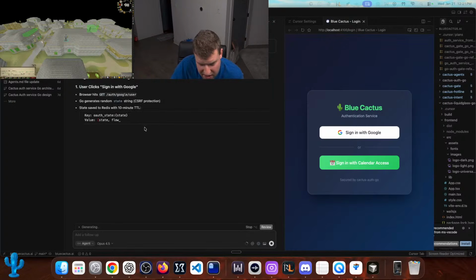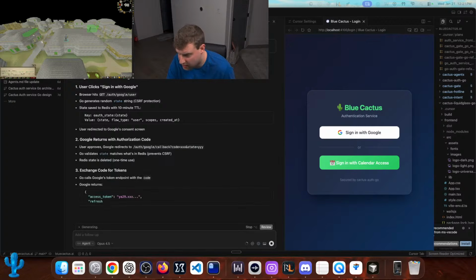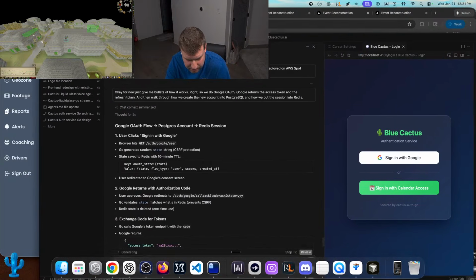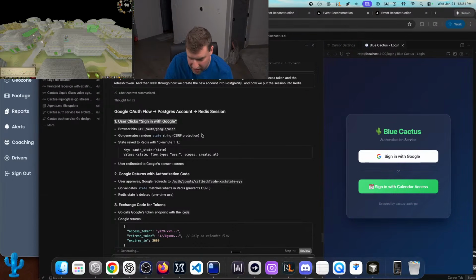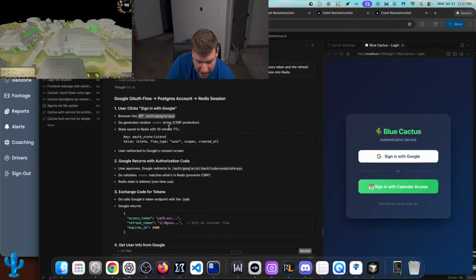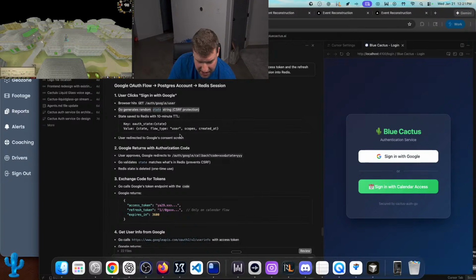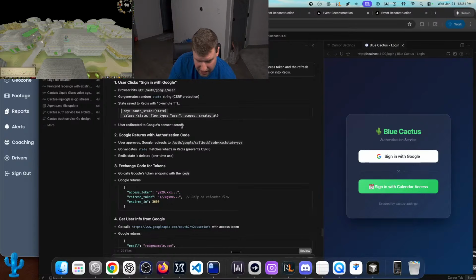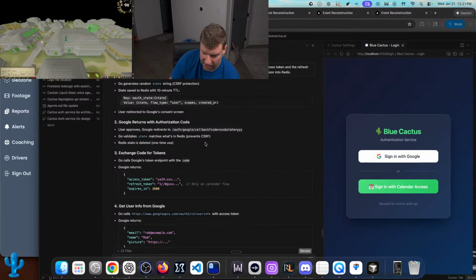Okay, here we go. So this is the way that the authentication service works. The user clicks sign in with Google, right? And this is Google OAuth. I was able to go into the Google Cloud Console, set up a web client, and get this Google OAuth set up. So the browser hits this endpoint, and then it generates a random state. And then it looks like we save this state to Redis. The user is redirected to Google's consent screen, right? Then Google returns an authorization code to us.